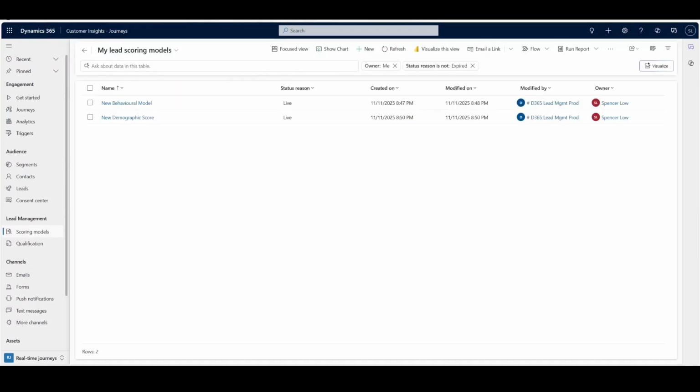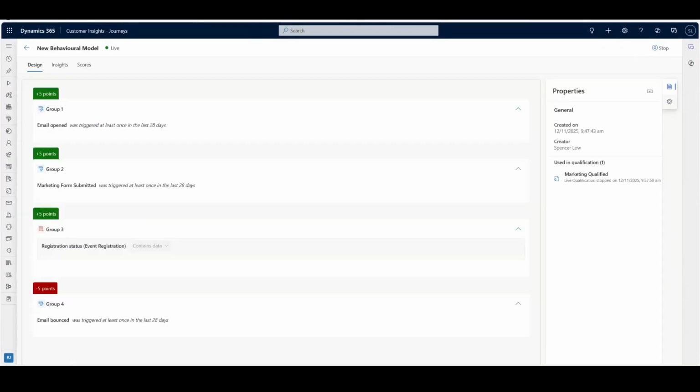With scoring models, I've set up a behavioral and demographic score. So I'm just going to click on this here. In the behavioral model, this is where we can set up points. So you'll see 5 points for an email that was opened in the last 28 days. If a marketing form was submitted in the last 28 days, another 5 points. If they've registered for an event, another 5 points. If their email bounced in the last 28 days, we'll actually take points off.